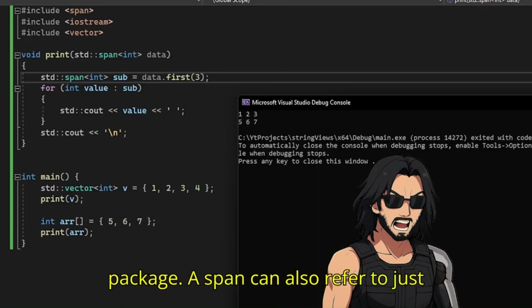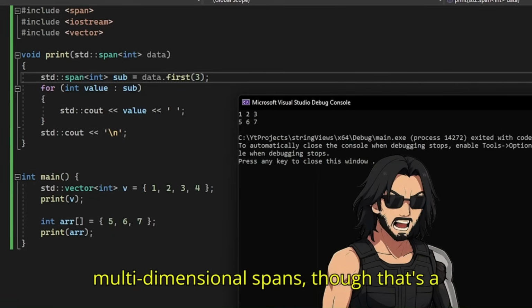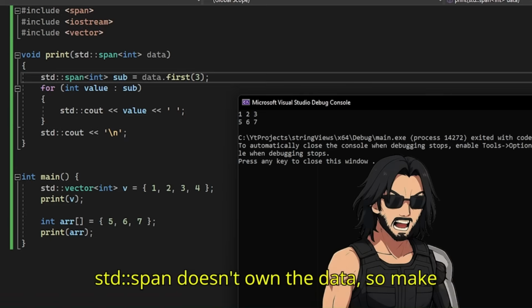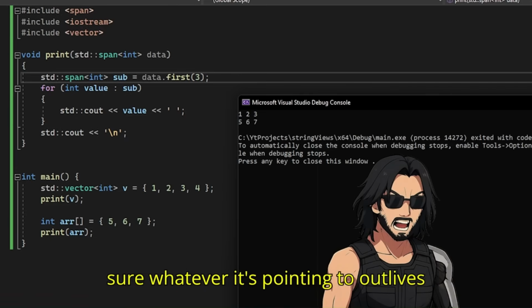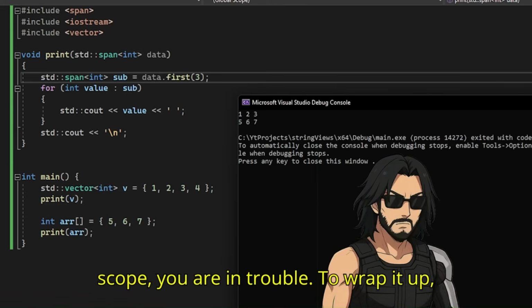A span can also refer to just part of a container. It even works with multi-dimensional spans, though that's a bit more advanced. Now keep in mind, std::span doesn't own the data, so make sure whatever it's pointing to outlives the span itself. If the data goes out of scope, you are in trouble.